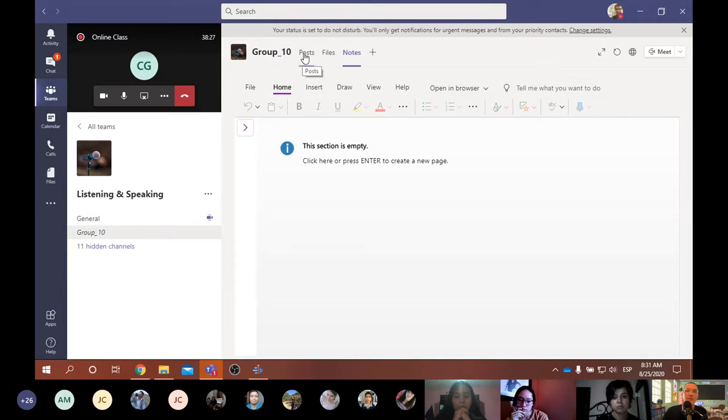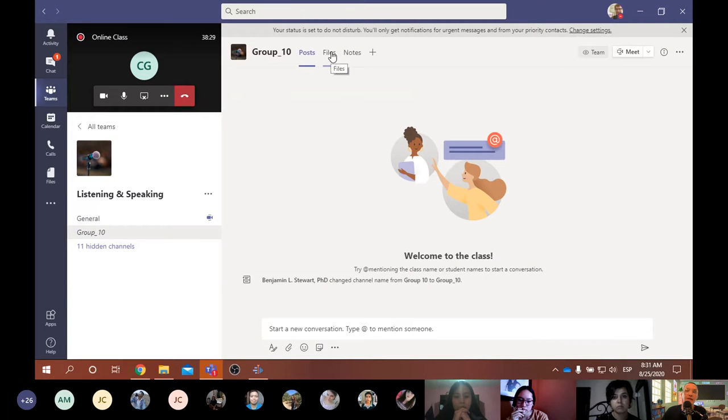All right, so basically posts, files, and notes, you guys can use these however you want. These are specific to the group. So in group 10, your posts are only going to appear in group 10. They won't appear in group 9 or group 8 or group 7, only in group 10.